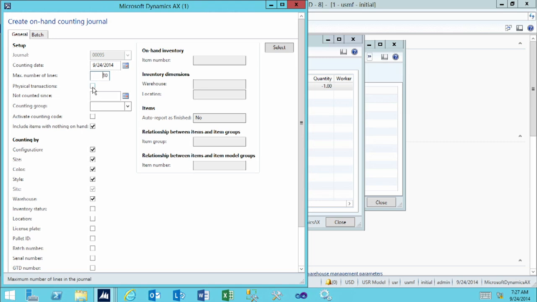Next, you can mark the physical transaction checkbox, which is used to select only items where physical transactions have occurred since the last count. So, if I mark this checkbox and an item is supposed to be counted every 30 days, but that particular item has not been received or sold or had any movements in the last 30 days, AX would not suggest to recount that item again, even though it's been more than 30 days.